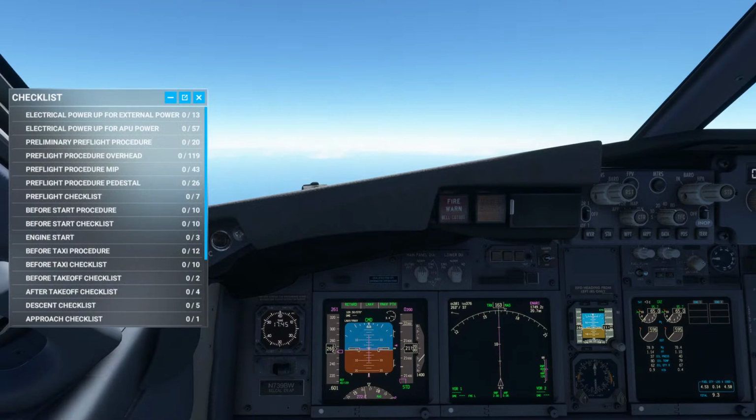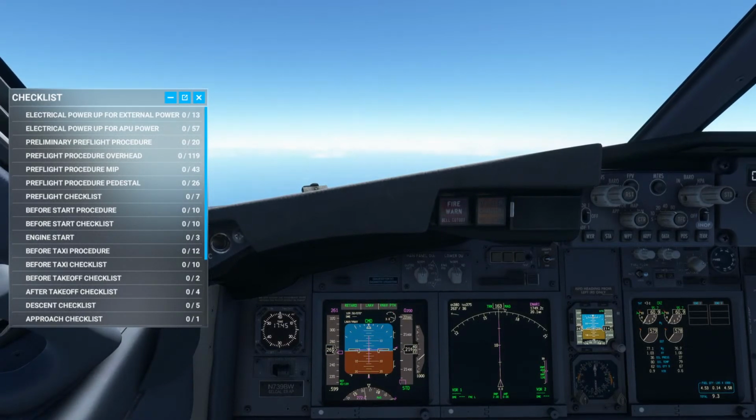21,668 feet, minus 1037 feet per minute. We're starting our descent into Jamaica, man. I'm not hearing any communication there.